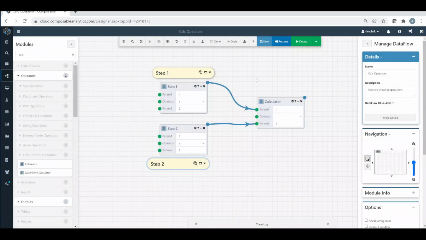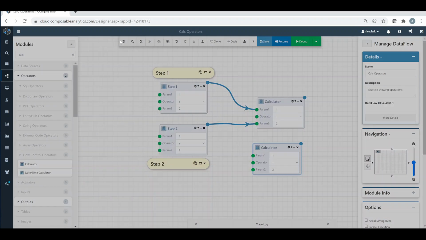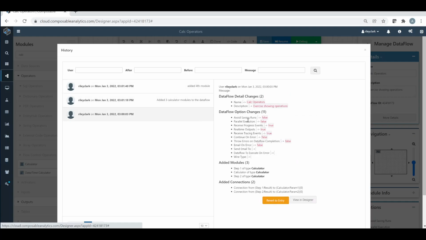Notice that a saved data flow now gets a unique data flow ID, shown here on the right. Also, you'll see a new version control button, which provides you with a history of all changes made to this data flow. To see this in action, let's add another module to the canvas and click Save again, adding another commit message. I can then go to my version control history and see what user made changes, the time the changes were made, the commit messages, and the granular change details. I can use this version control history to revert back any changes.